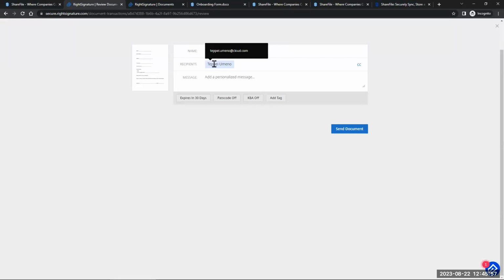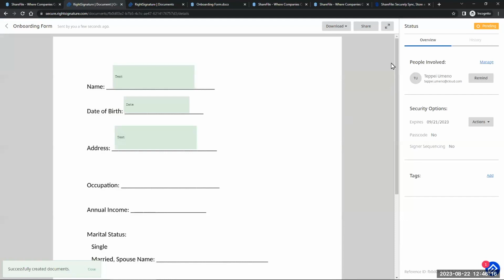So now it's going to say, all right, so it's sending it to Tepe. If I wanted, I could add additional email addresses. If I just want them to be CC'd on it, they're not going to have to sign, but they'll be privy to when it is completed. You can also add a personalized message in here and set your expiration. So if you only want to give them 30 days, and then you just use send document.